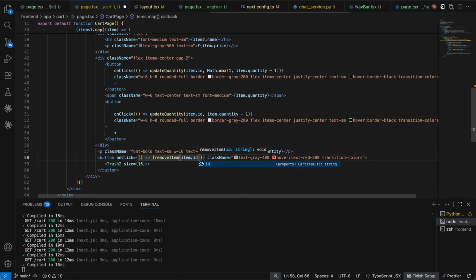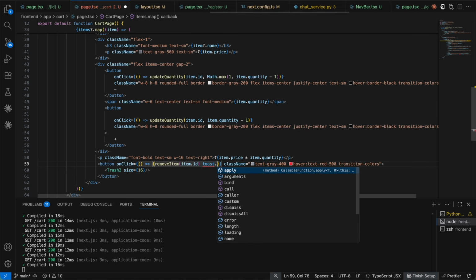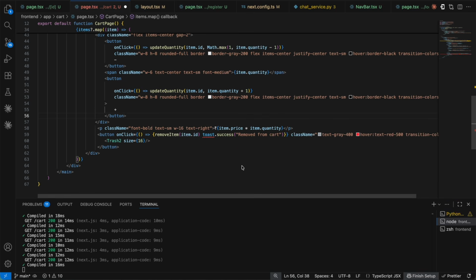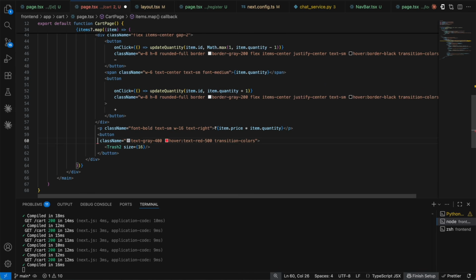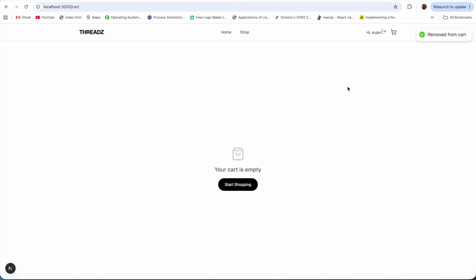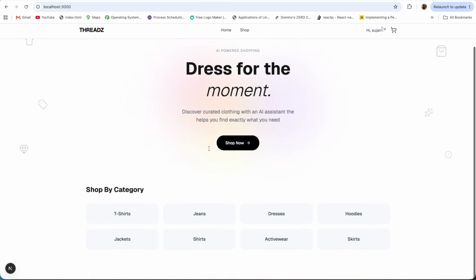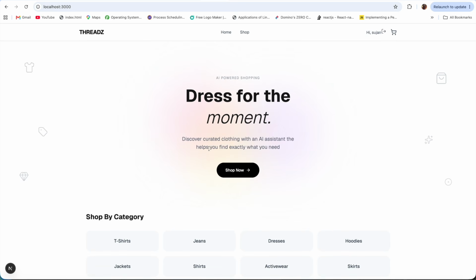That's going to be item.id. Next, I'm going to say toast.success. I'm going to show a message showing that removed from cart. So there is some bracket issue. Let me just fix that up, and we can add it in a new line as well. Save. Let's try to remove this, and boom, just like that, it got removed and your cart is empty. Once you press on start shopping, it should navigate us back to the products. As you can see, everything's working properly, clean, and everything is neat as well.